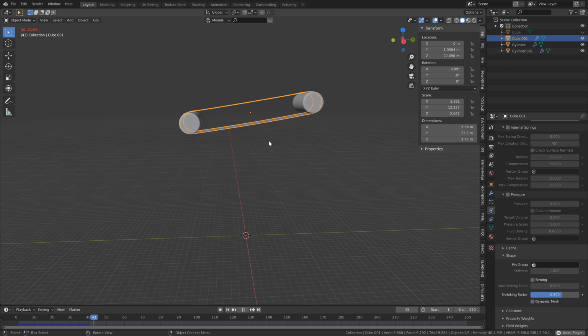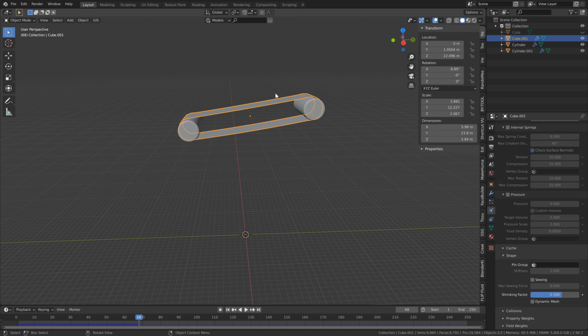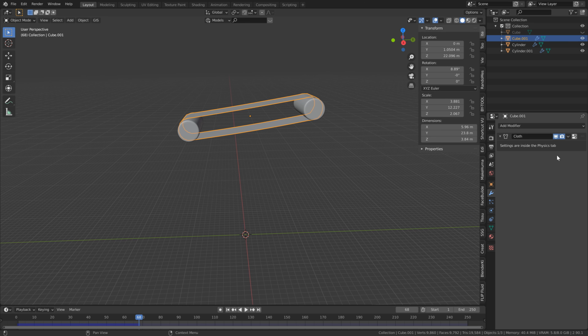So I'm just going to let this play just till it's a little bit calm. And when you've got a steady frame, you can just head over to the modifiers properties. Then under the cloth settings here, click this and click apply. Now if we go back to frame 1, our cloth simulation is gone, but we've got a nice starting frame.